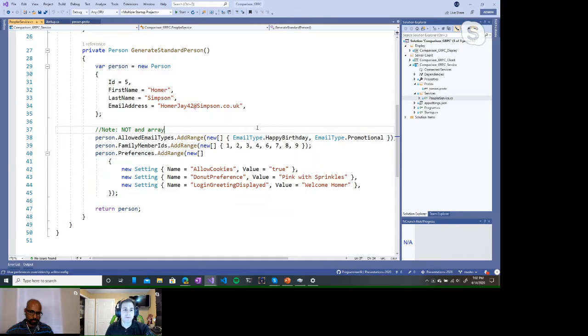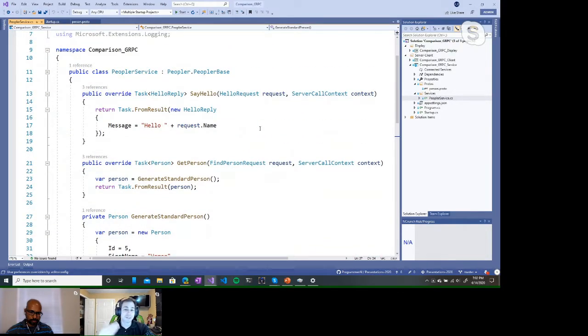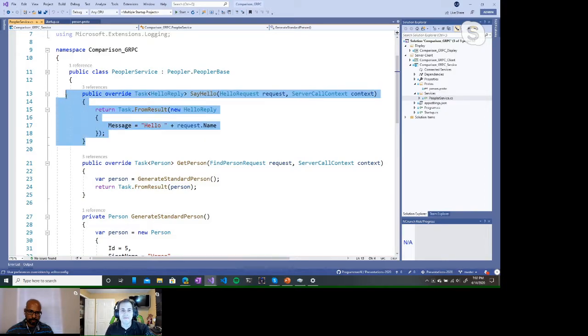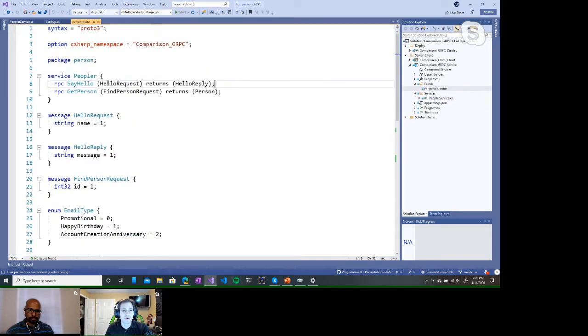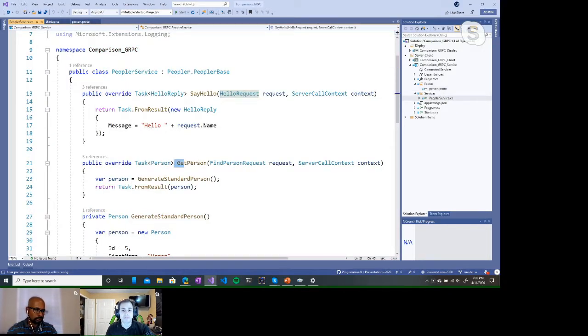All right, so now we'll scroll up and we'll look at these endpoints. To say hello, very, very simple thing. Like I said, we receive an instance of that hello request, is what we saw over here in our proto, and we return an instance of that reply. And same thing over here with getPerson, right? We receive an instance of that request, and we return an instance of the person. We're doing everything in an async type of fashion, so that's why it's all wrapped in tasks.